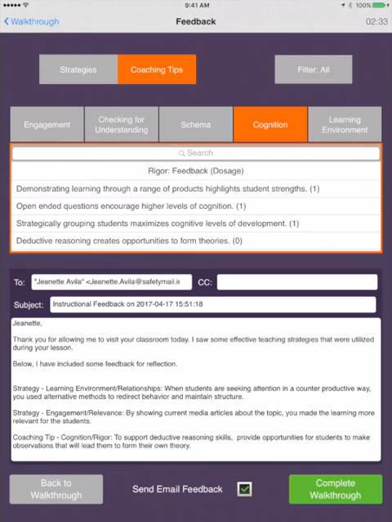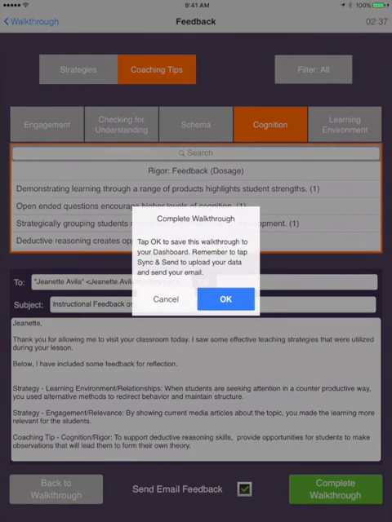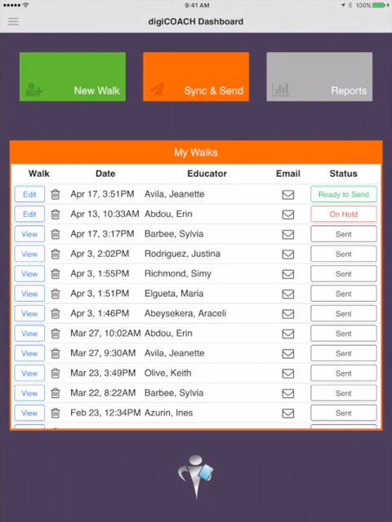I'm ready to complete my walkthrough now, so I'll tap the complete walkthrough button in the bottom and say OK to save it to my device. If I'm ready to go, I can tap Sync and Send up top to send this email, or I can tap the Ready to Send button to place that walkthrough on hold.